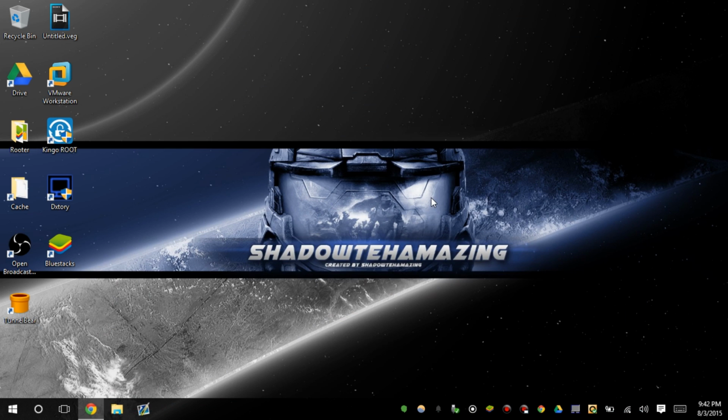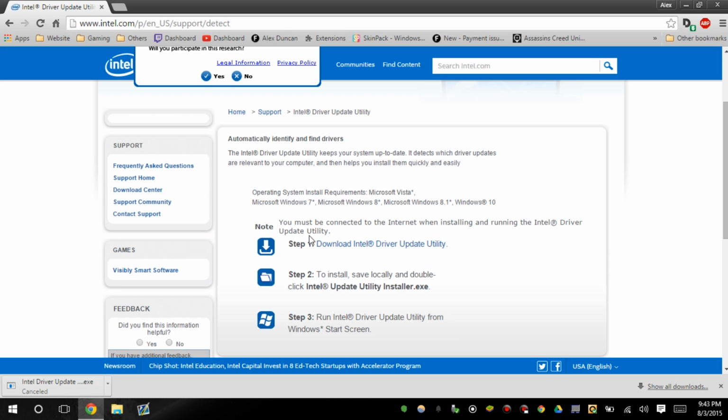Now, the first thing before we do anything is that we need to update the control panel first. The best way of doing that is going to the Intel website and downloading the Intel Driver Update Utility. It's a free software provided by Intel and works for all operating systems: Windows Vista, Windows 7, Windows 8, Windows 8.1, and Windows 10.